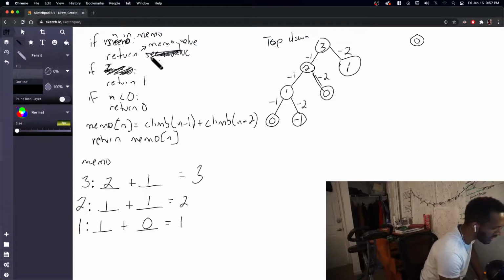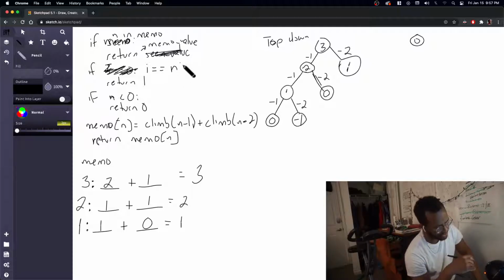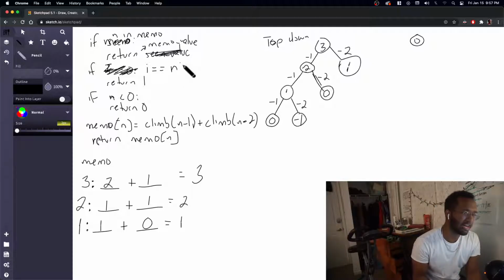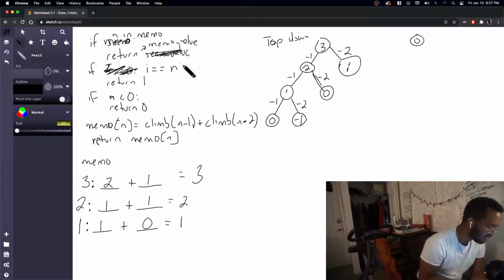I'm just going to cross it out, okay? If I equals n, then return 1, right? Because we're going from 0 up to the third step. If we ever get to 3, we'll be like, oh, that's kind of dope. Return 1. It means we can get to the step there.